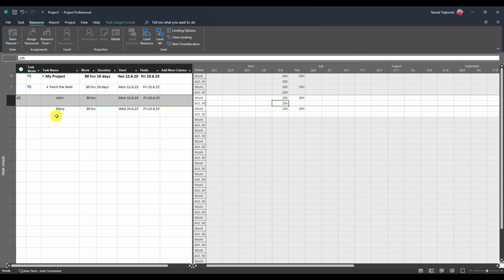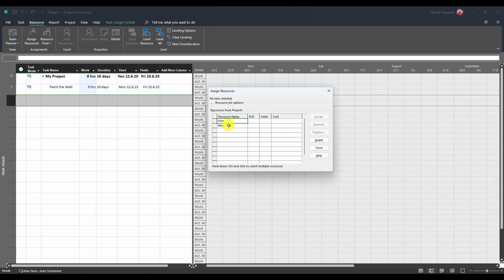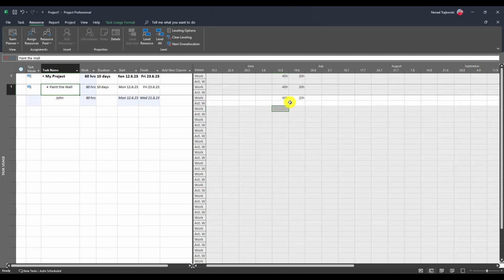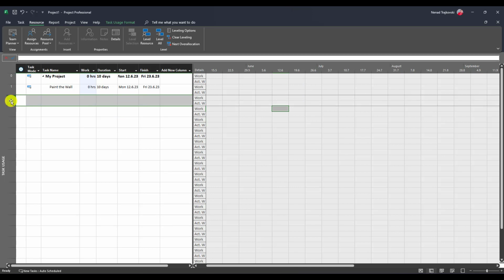Let me show you now once again the example here. Let me erase this. Now, if I assign John to the task, this one, he will have to work 60 hours. Why? Because Microsoft remembered the last thing which you made, the last entry which you made.